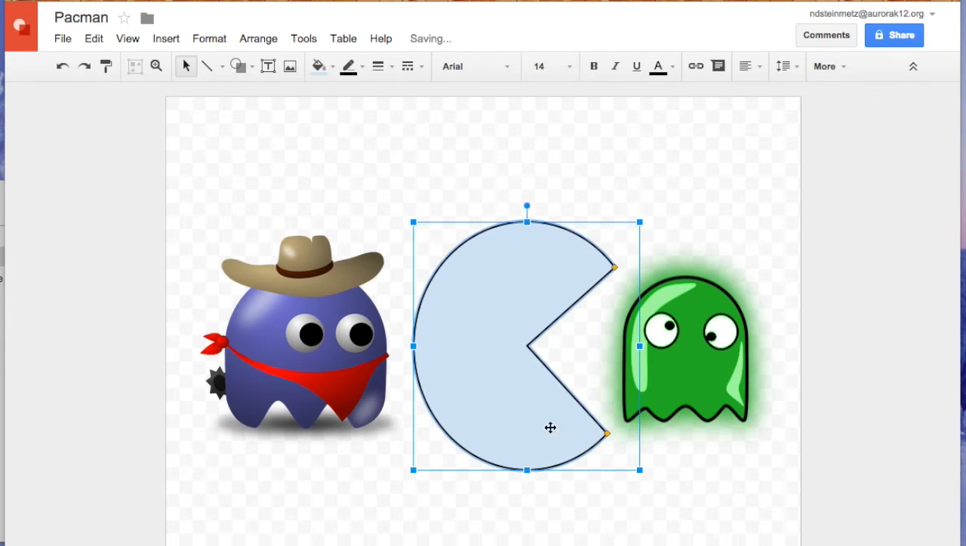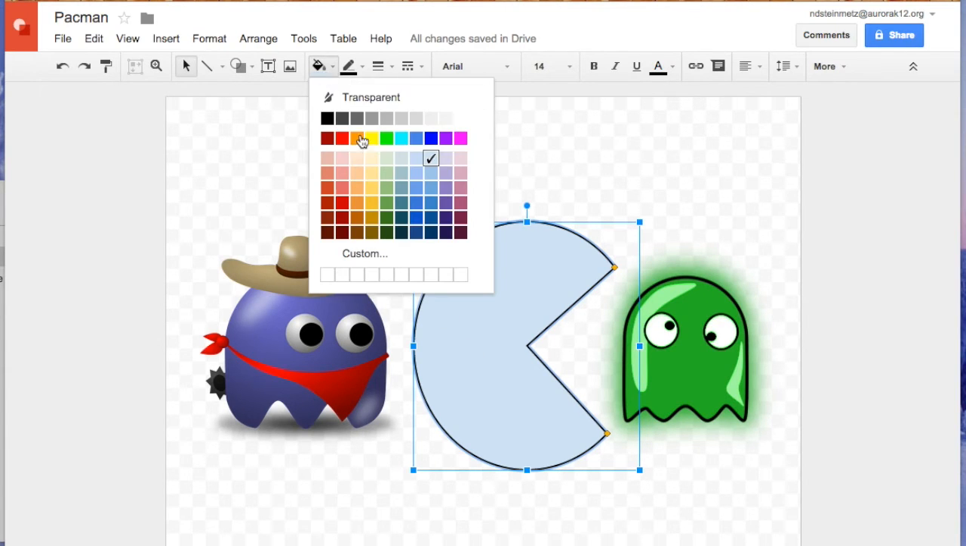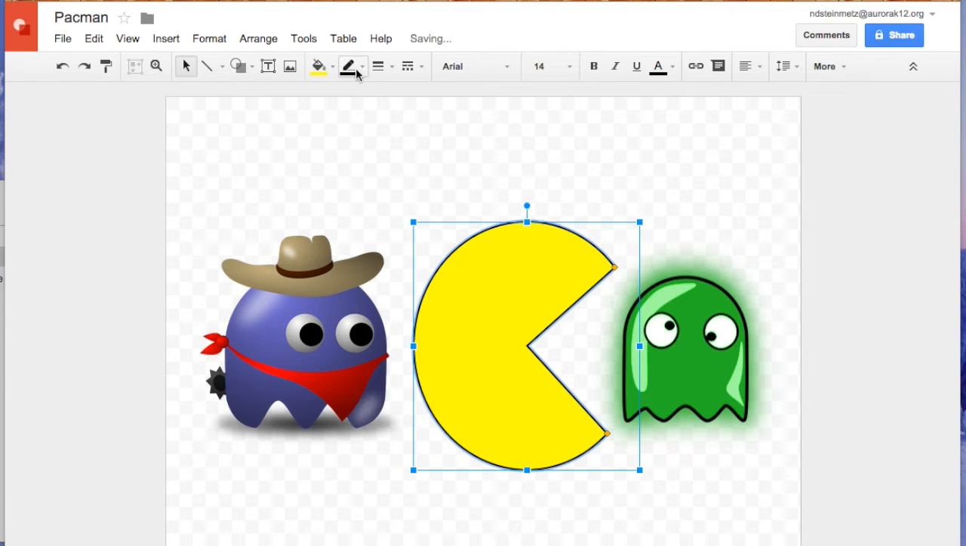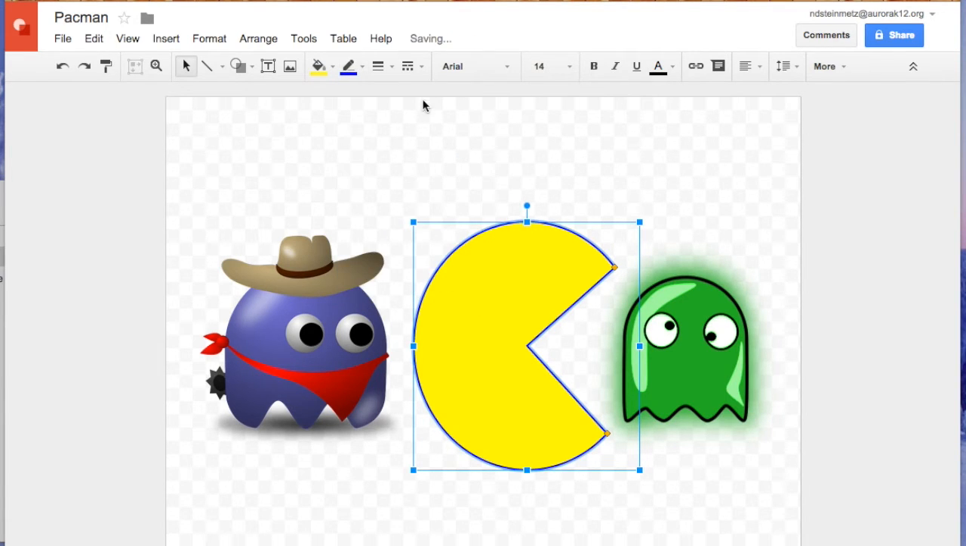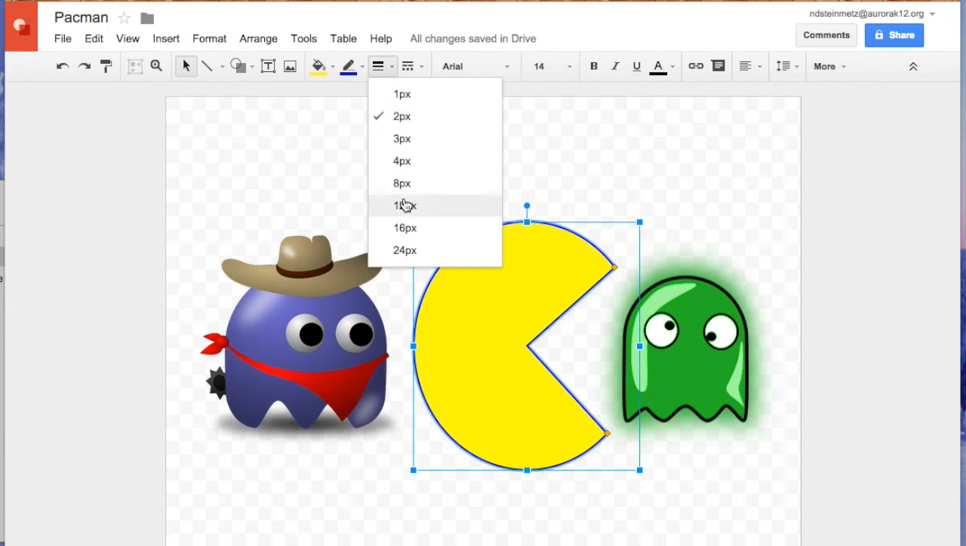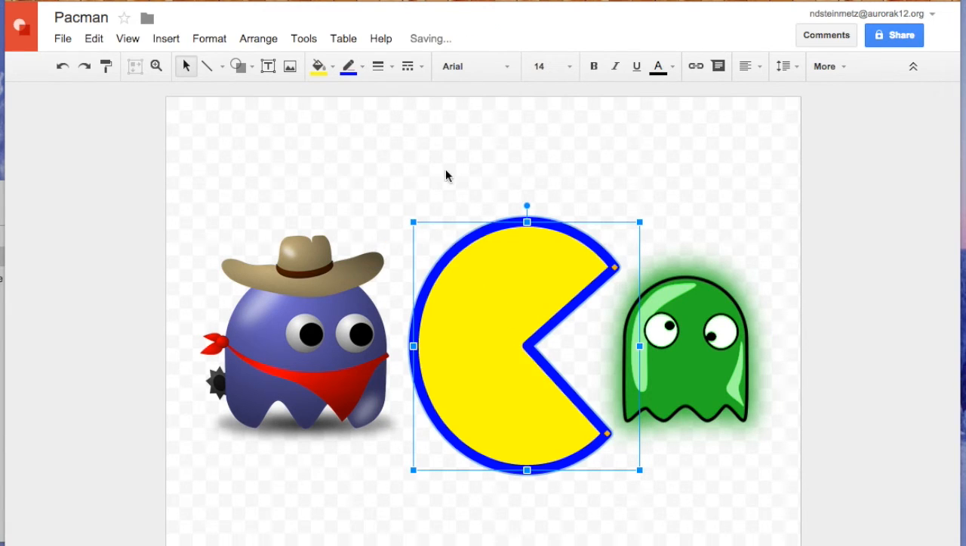Once you have the shape in that you want, you can color the shape by using the fill tool up here, and we can make the shape any color we want. Next to the fill tool you have line color. So you can do the border color, and then next to that you have the line weight, so you can actually change it. To put text into a shape, all you have to do is simply double click on it and type in the text that you want.